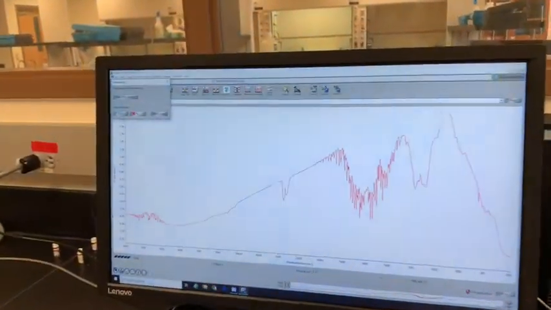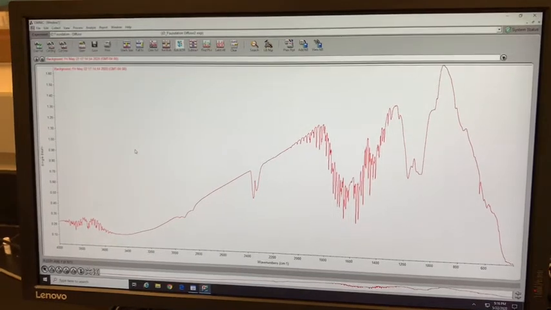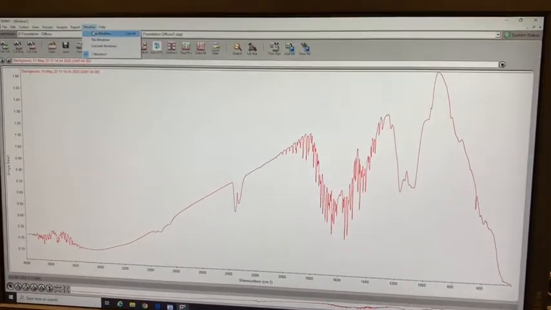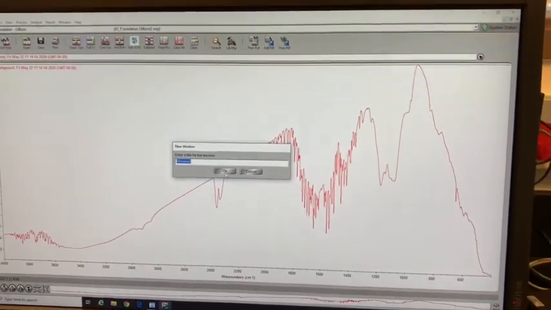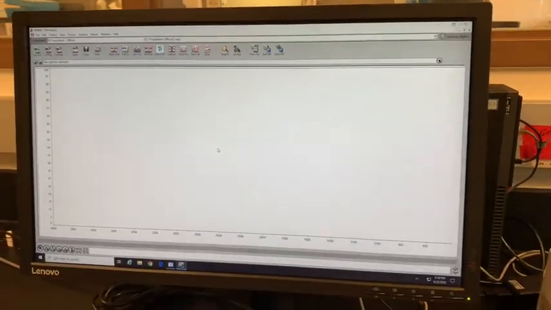So we want to add it to window 1. We say yes. So this is the background in window 1. Now to get our product IR, we go with a new window. That is where we will collect our sample, so window 2, that is okay. This is the window where we produce our sample IR.